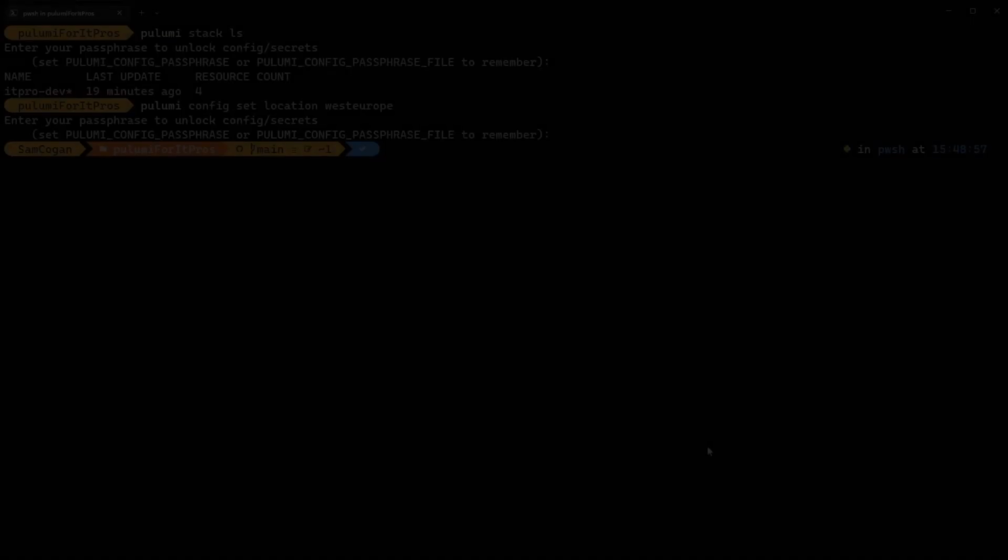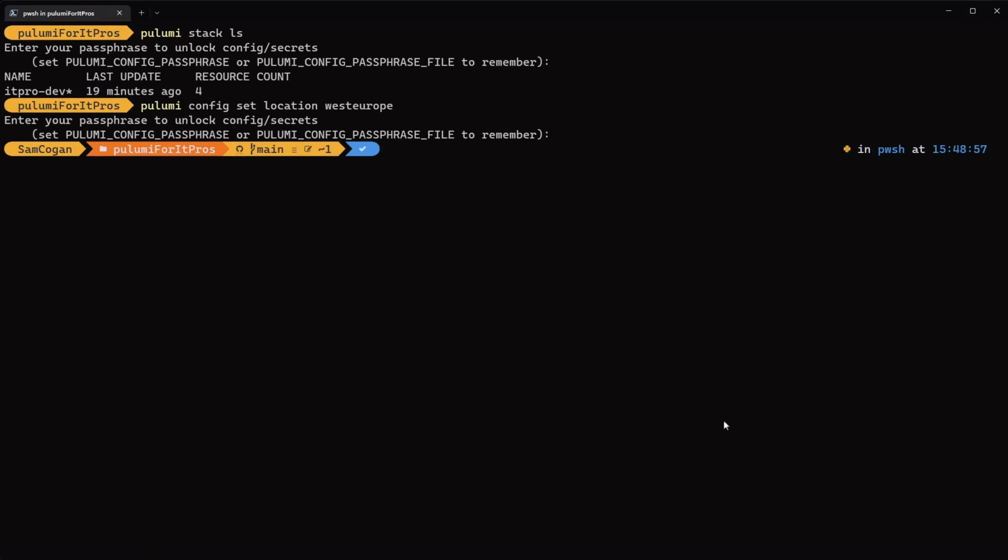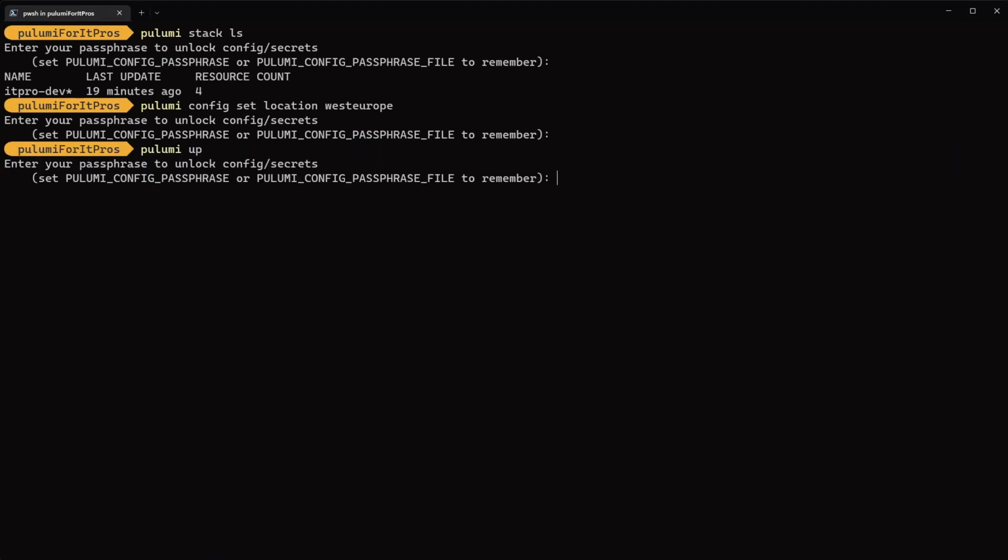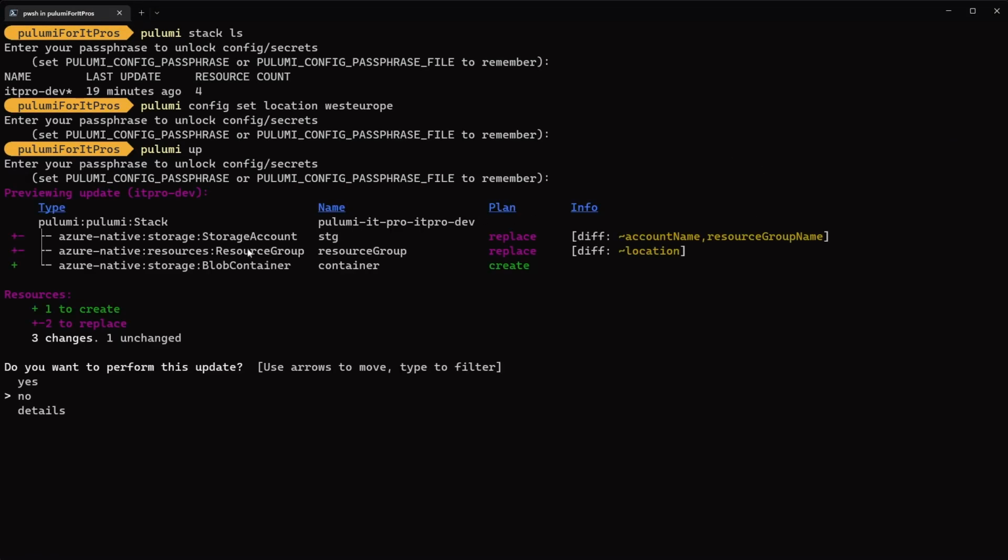So let's go back to the command line. And if we run Pulumi up, we're going to see some interesting stuff. Now you can see it's going to replace the storage account and the resource group. So what it will do is delete the storage account and the resource group and recreate them. Now that's a bit odd. We haven't done anything specifically to that.